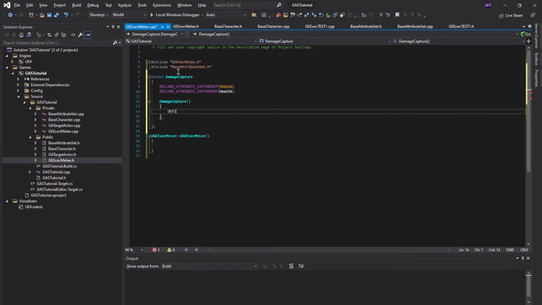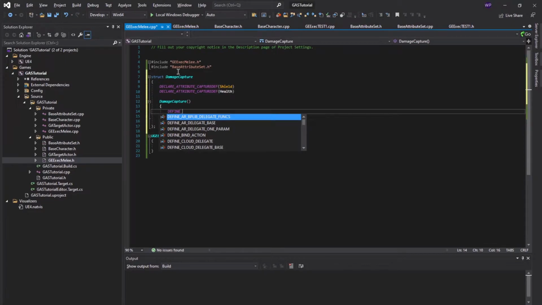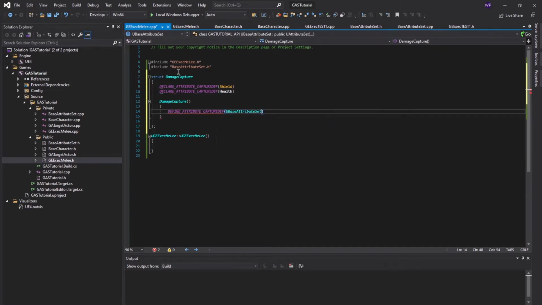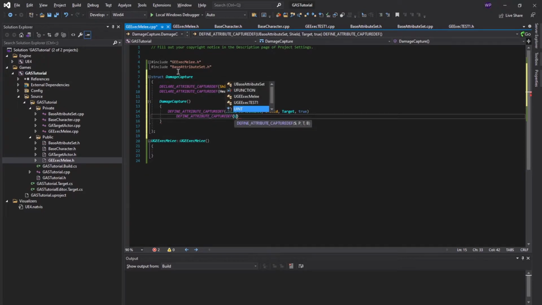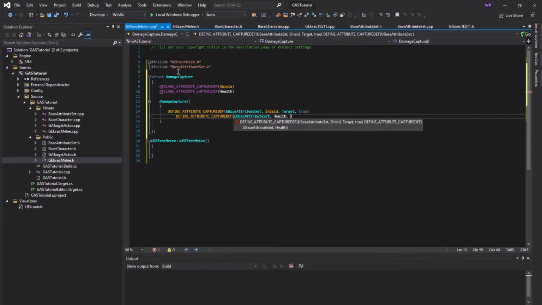It's going to be DamageCapture, and to define these values we use DEFINE_ATTRIBUTE_CAPTUREDEF, and it's going to take UBaseAttributeSet, and the first one is going to be Shield, and it's going to be for the target, and we're going to snapshot it true. Just copy this again. It's going to be DEFINE_ATTRIBUTE_CAPTUREDEF, the same UBaseAttributeSet, Health this time, health of the target, and it's going to be true.